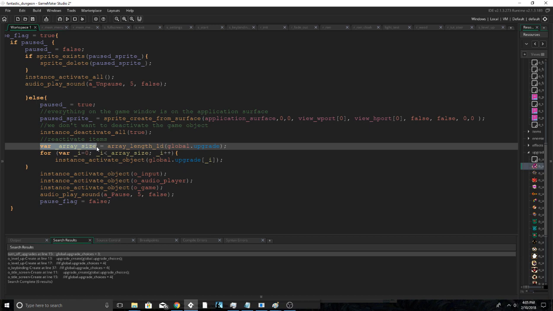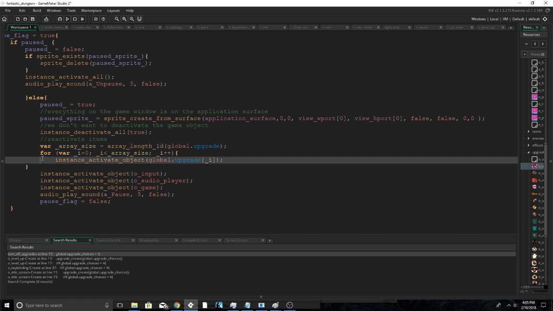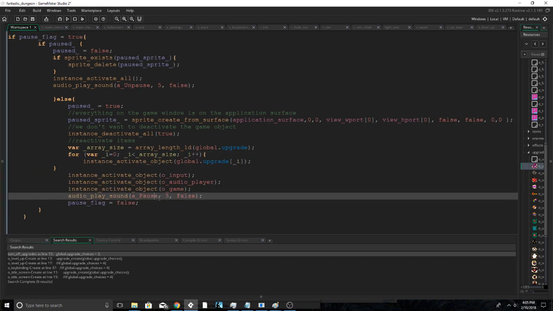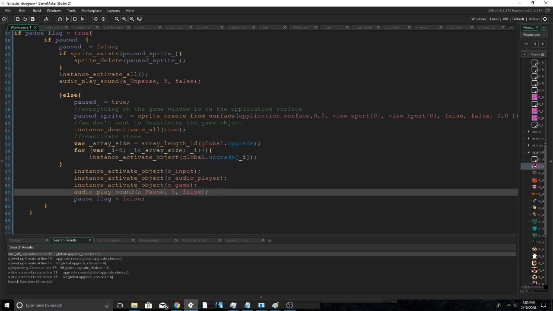So var array size is equal to array length 1D global dot upgrade. For var i equals 0, we're going to set, make sure it's written exactly like this, that there's no typos, because most of my coding, a lot of the problems were actually typos. Array size, then we're going to reactivate our upgrade object, and then finally we are going to set everything back, we're going to reactivate everything.